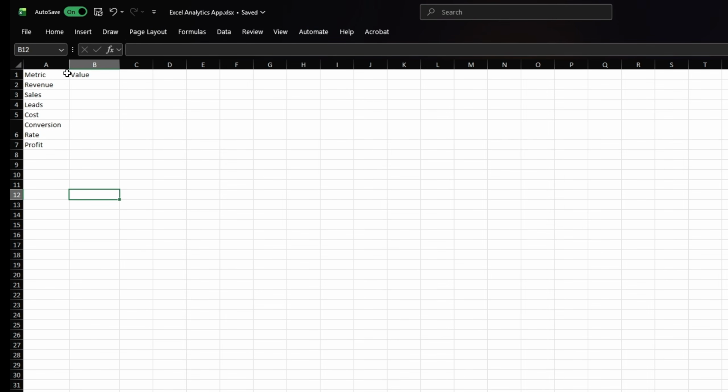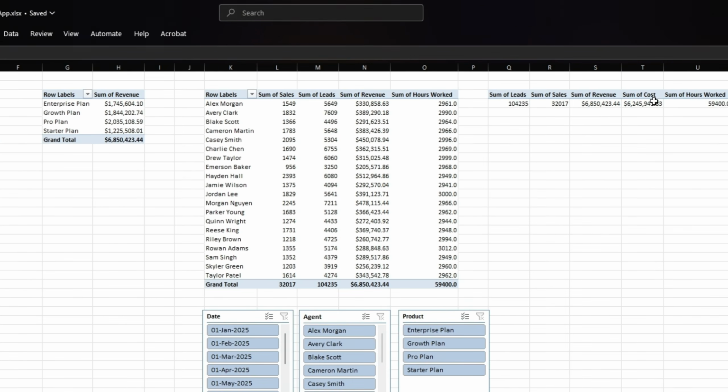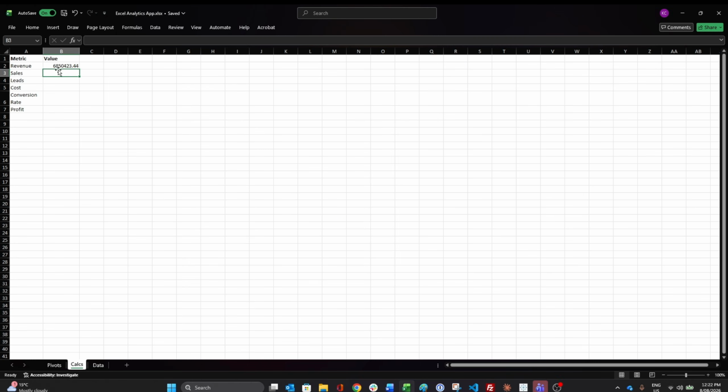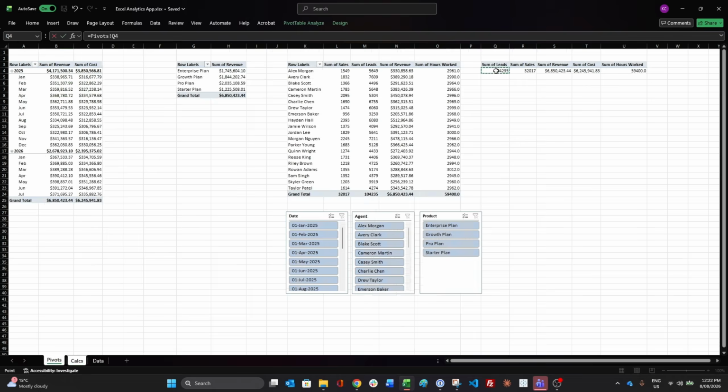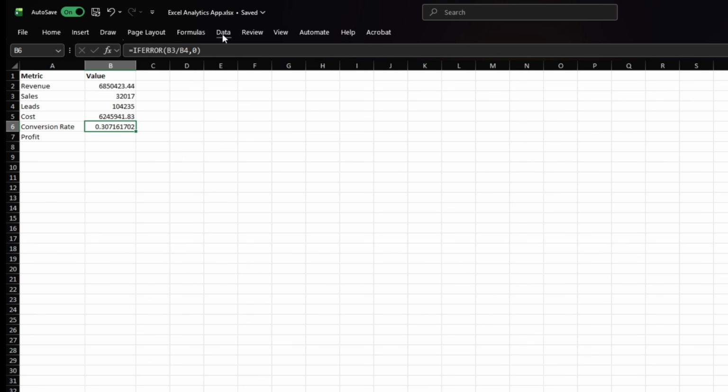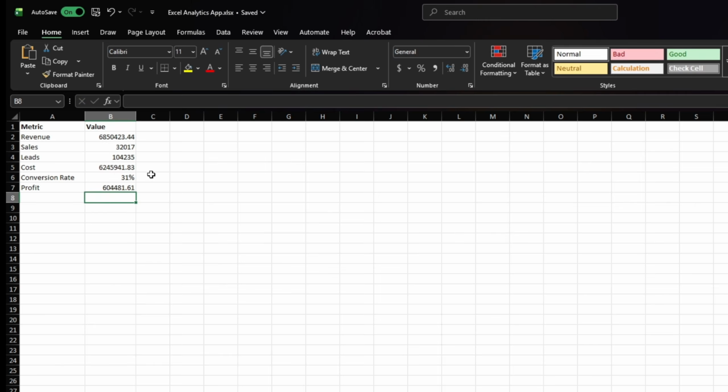Next, create a separate calculation sheet to keep everything organized and make the dashboard easier to build. The calculations here are really simple. Just type is equal to and reference the cell where the value already exists in the pivot table. So revenue to revenue, sales to sales, leads to leads, and so on. For conversion, simply divide sales by leads, and for profit, subtract cost from revenue.